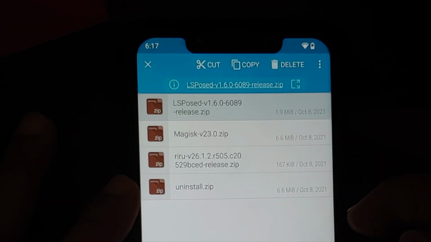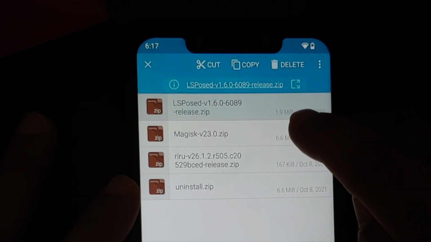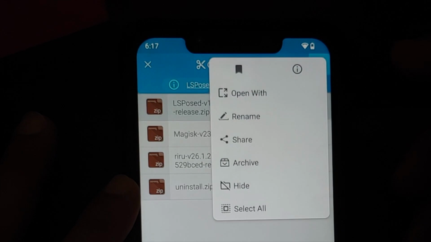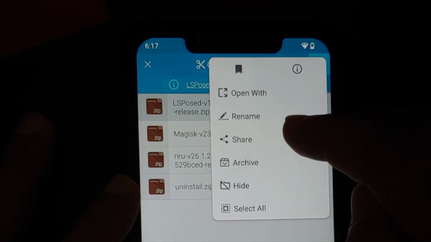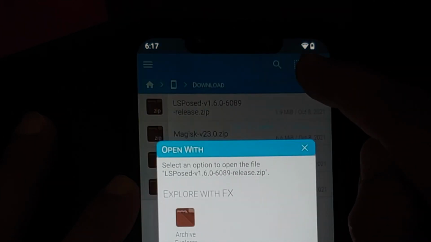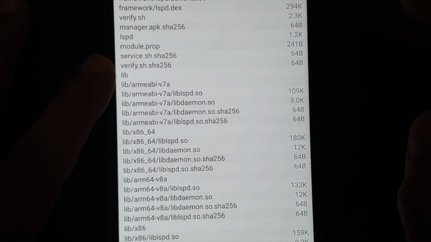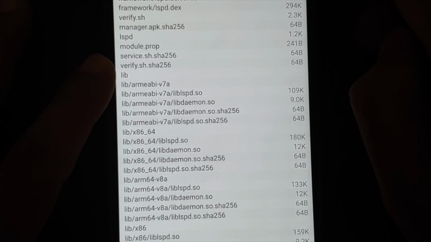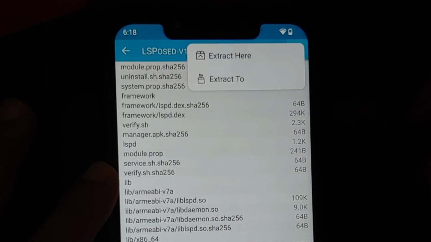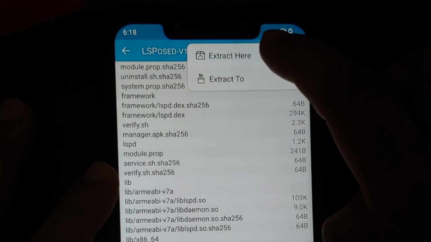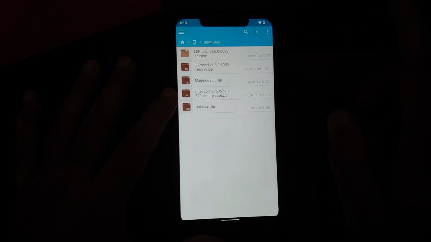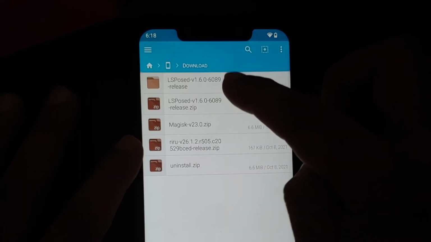Press and hold on this file. Make sure it is selected and highlighted. Then tap on the three dot menu on the top right, and herein you need to select the first option, which is open with. On the next pop-up screen, select archive extractor. So these are the contents of that file. Tap on the three dot menu on the top right one more time, and this time select extract here. This is going to unzip the file, and now we have a folder with the same name.